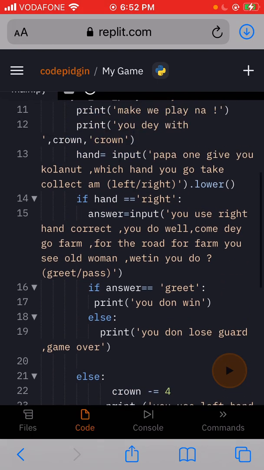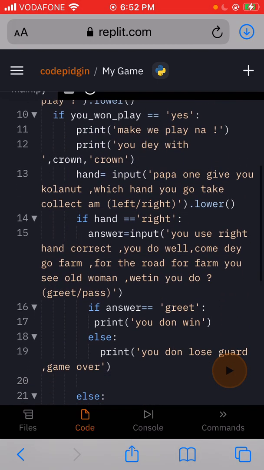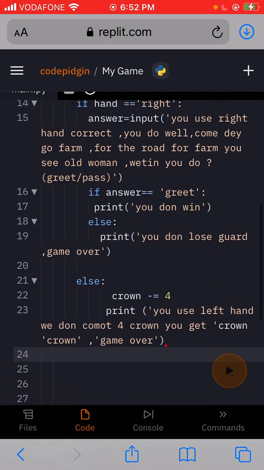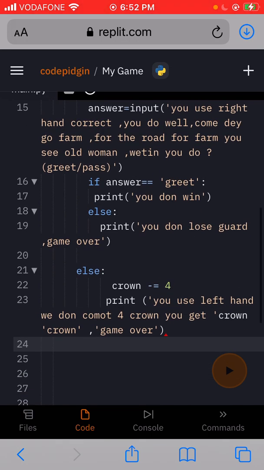Now we feel to say okay, we won't continue the game. If it's the right hand, we don't continue the game, because it's the right hand, right? And this one now is to say greet. Say you want greet or you want pass. If you greet, you understand, you don't win.